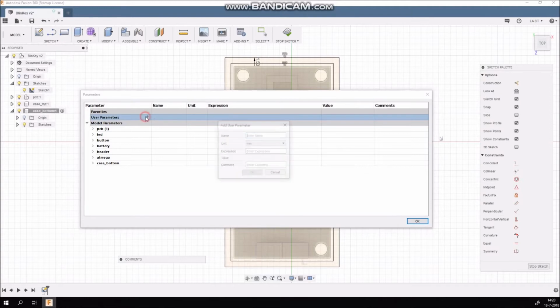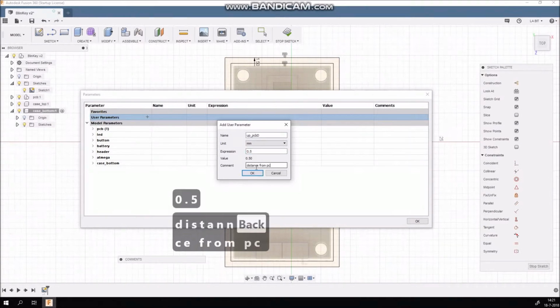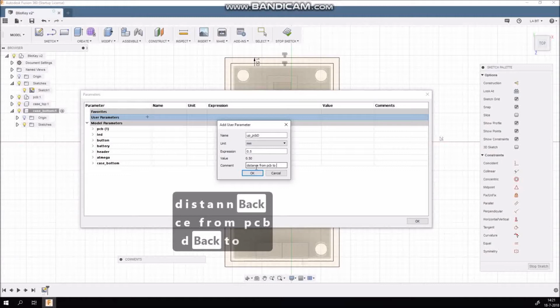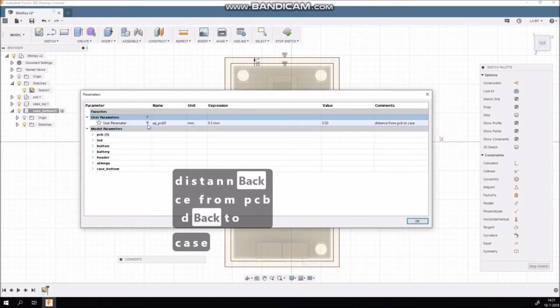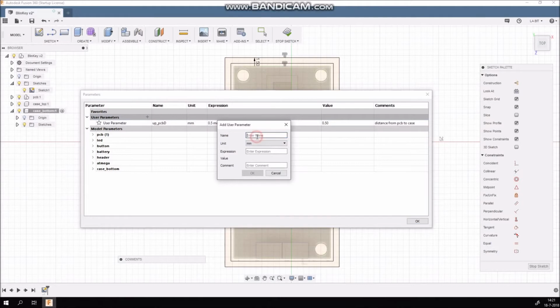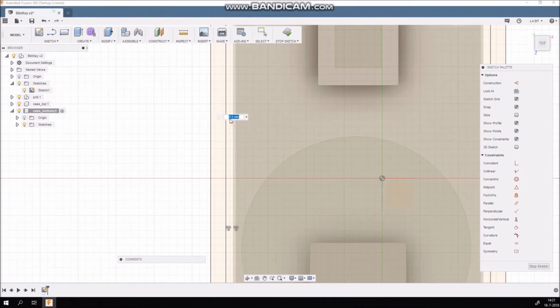Make 2 new parameters. Give them names as you like: thickness, which indicates the thickness of the wall, and something like PCBD. I will call it PCBD here. I will start all those parameters with UP from User Parameter. It's easier later on when I'm looking for them. So the PCBD I will make 0.5mm and the case thickness I will make 1mm.